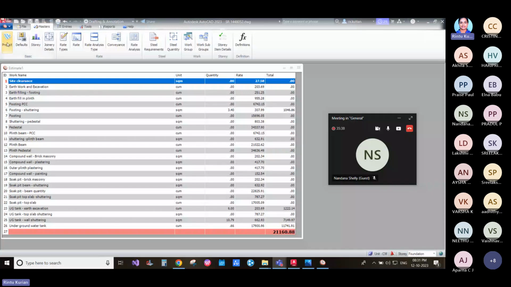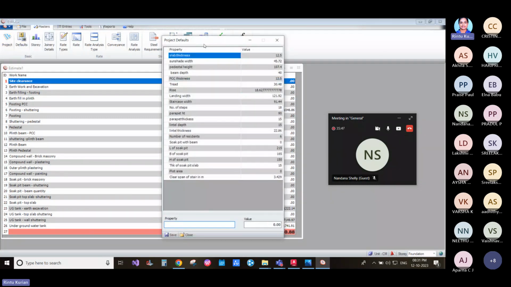Now for setting the parameters, initially we set the project details. I won't be updating it. Then we have a few project defaults like the slab thickness, sunshade width. I'll be changing it to 45. Pedestal height, I can go for 110 based on my current requirement. Then beam depth. This beam depth refers to the depth of plinth beam, not the beam depth of entire floors, but for the plinth beam itself. And PCC thickness, this refers to the PCC provided under all the foundations.